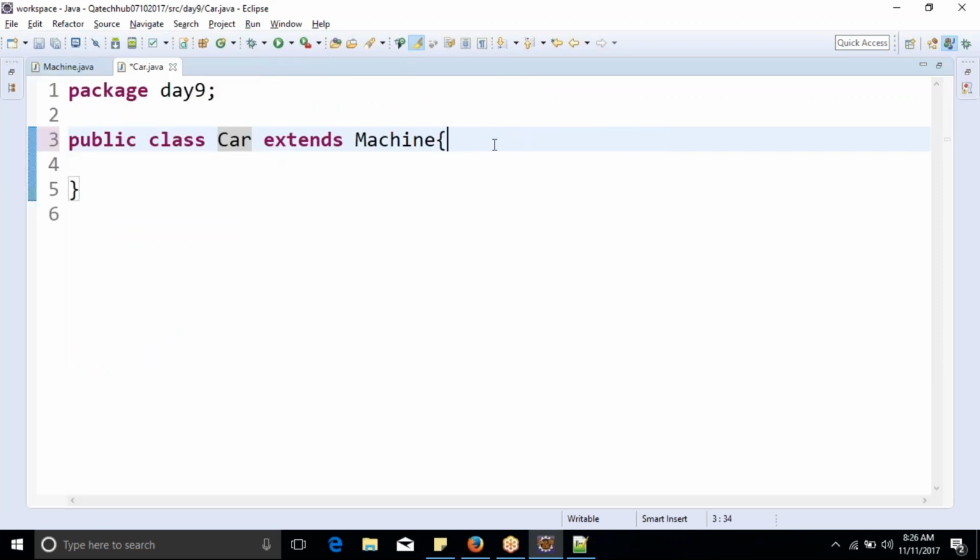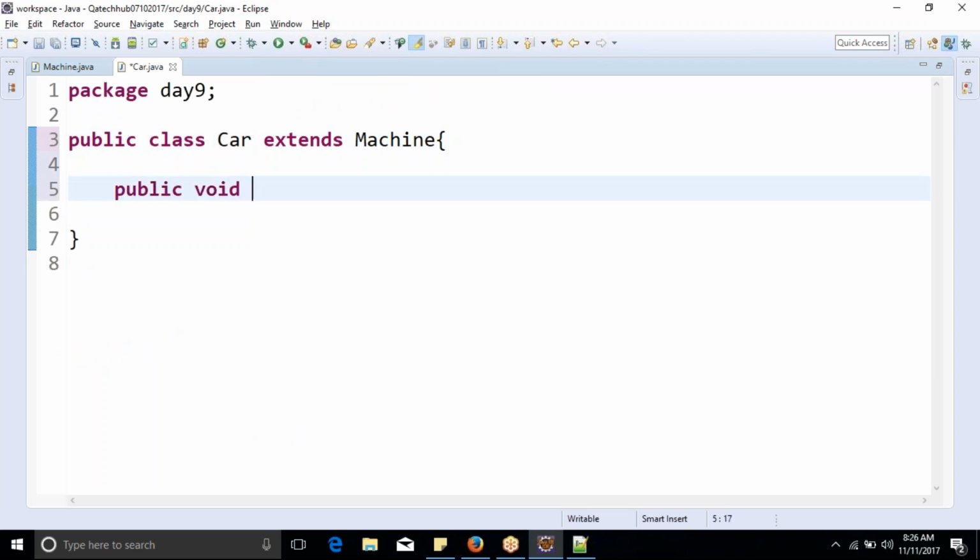Okay, now here I'll create certain methods. For example, I'm saying public void, and the name of the method, let's say I'm keeping as run.